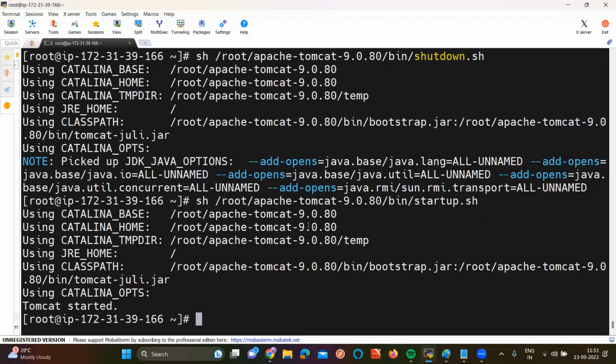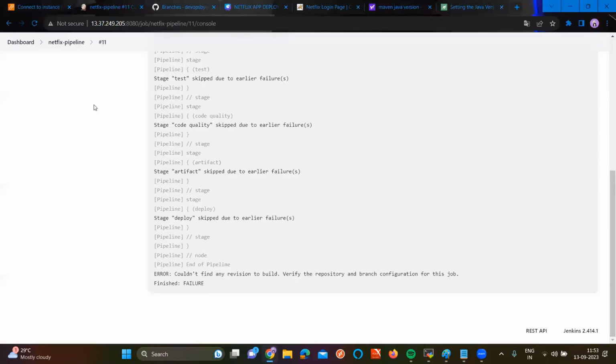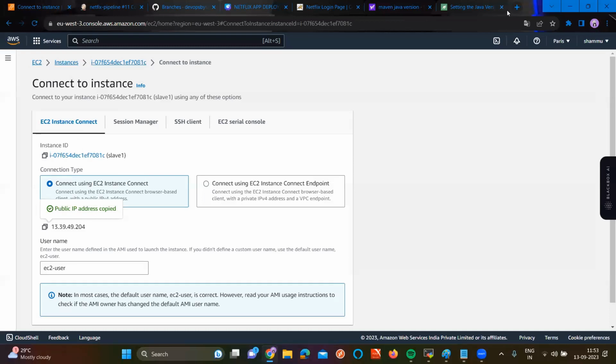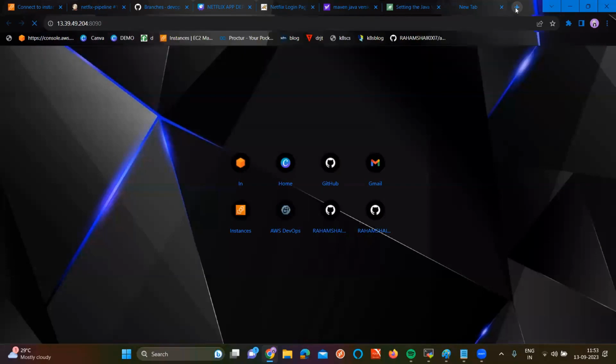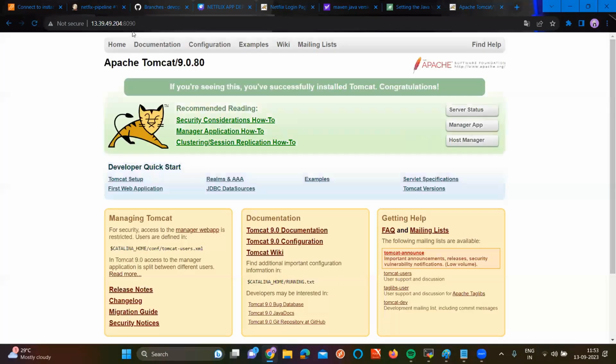Is it done now? So now if we go and change, copy the public IP address of your slave 1 server. Instead of giving 8080, now I am giving 8090. Is my application opening on 8090 port number? Correct or not, sir?